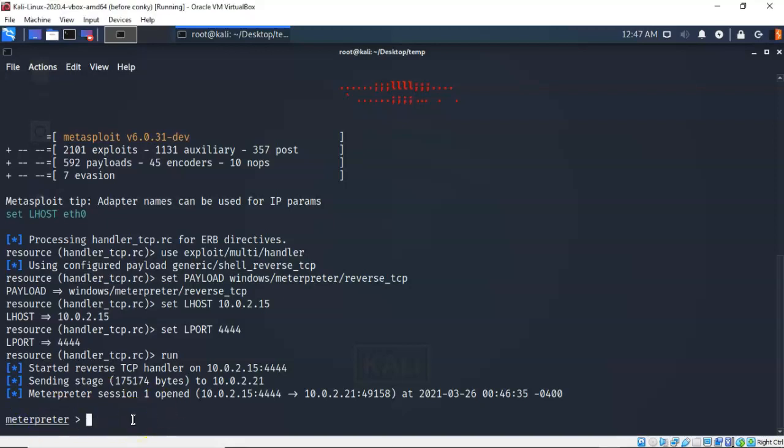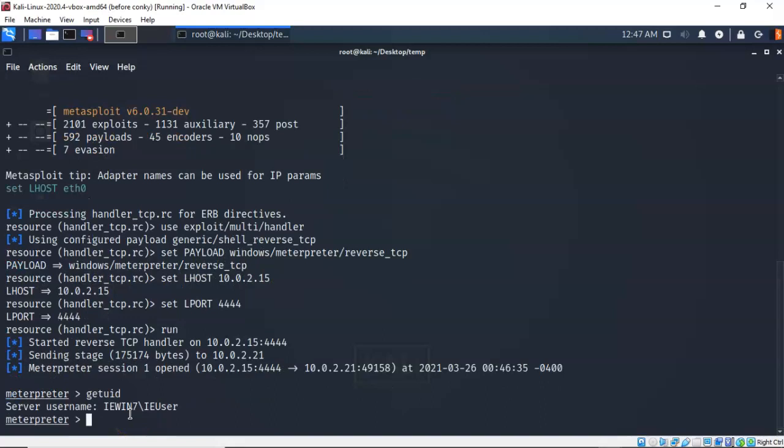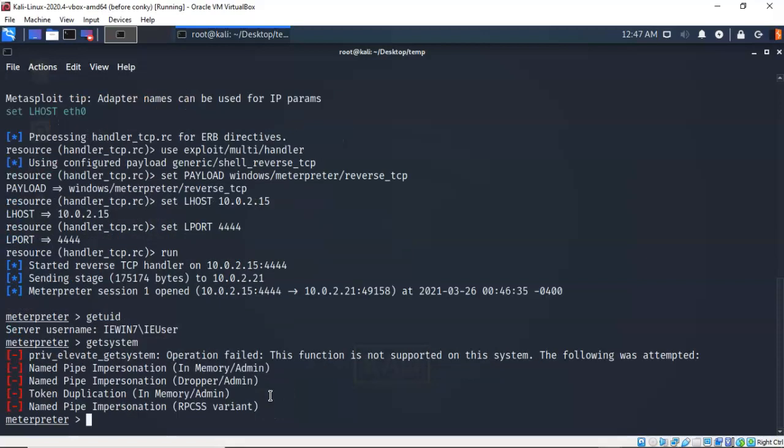Now, to see who I am currently logged on as with the session between my Kali machine and the Windows 7 target, I can type in getuid. And it says I am currently logged on as IEUser. Now, to see if I can escalate my privileges, I'm going to type in getsystem and hit enter. And it says that this operation failed. The reason it failed was because it was stopped by User Account Control, which is set to always prompt. Since there's nobody there to answer the prompt, that caused the operation to fail.